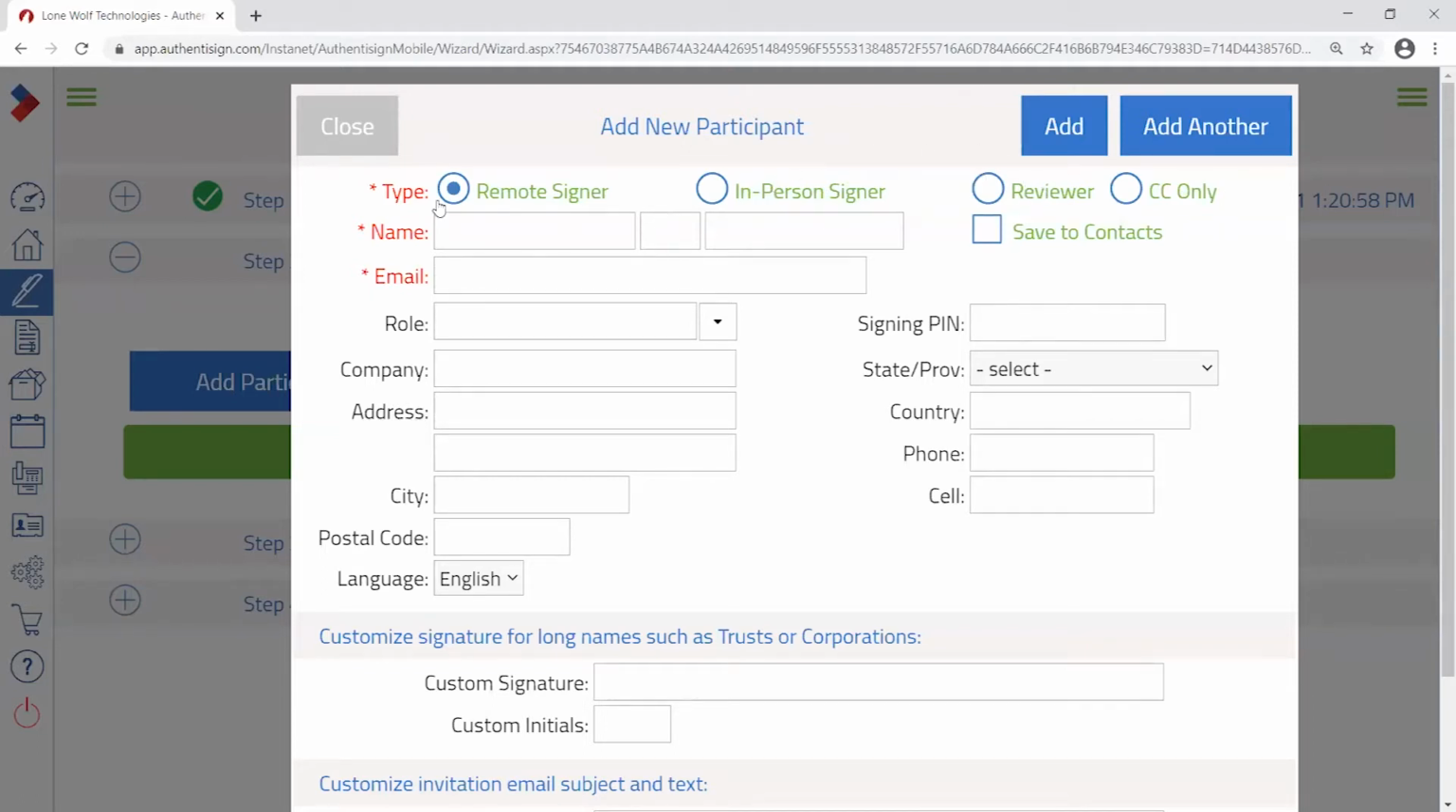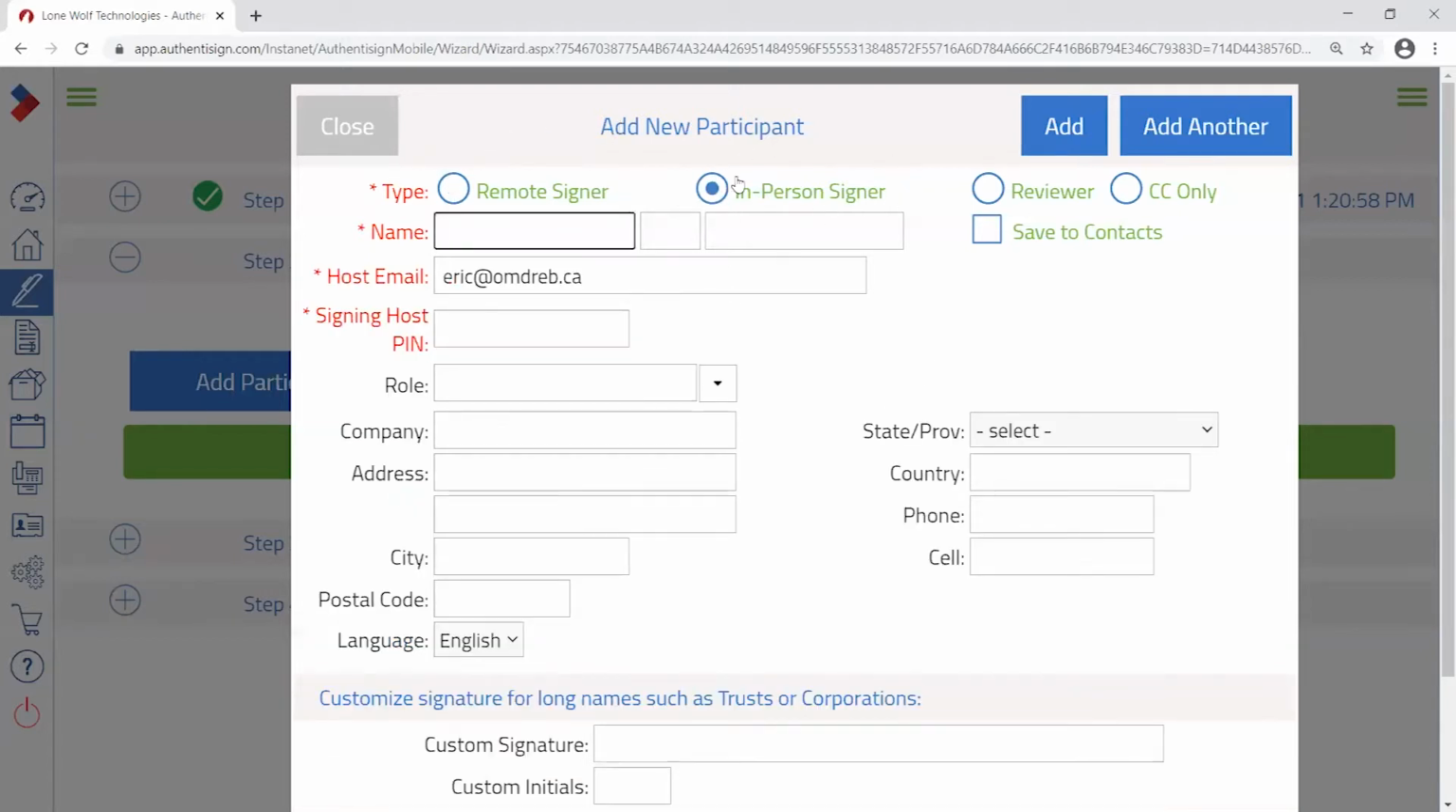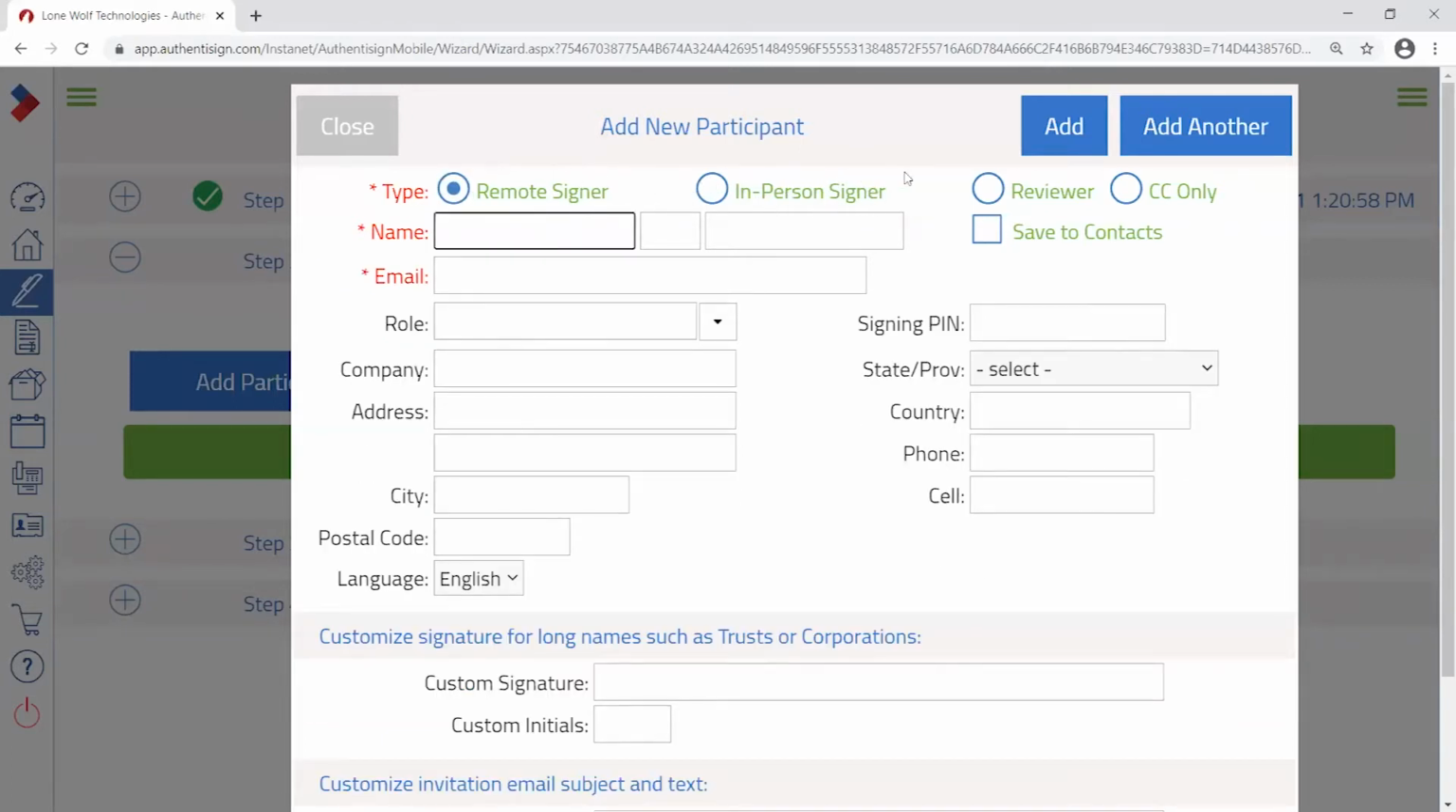The first 2 options are pretty straightforward. That's when the participant is specifically signing the document, either remotely via email or in person by completing it in this sense. Both of these refer to an individual that is in fact signing the document.